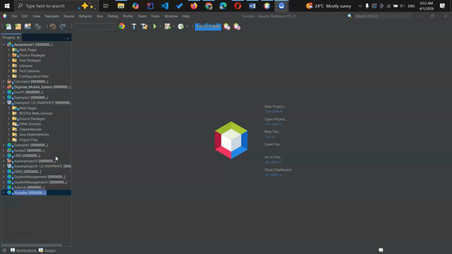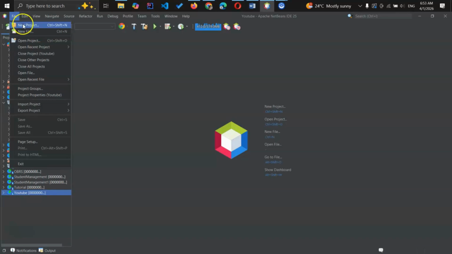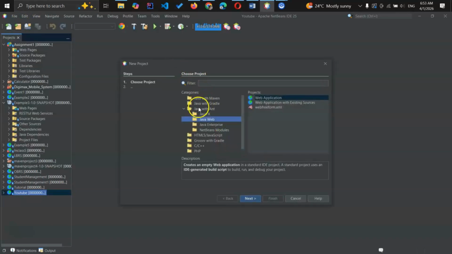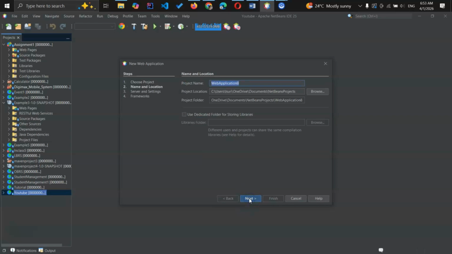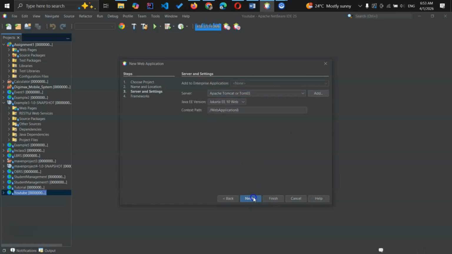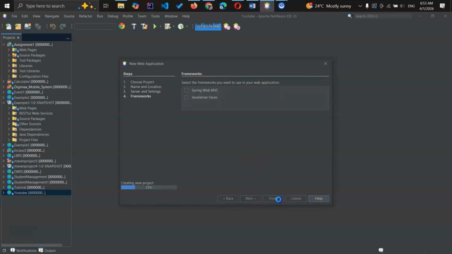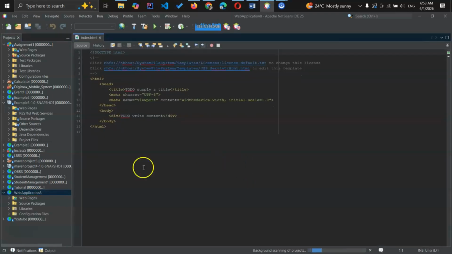To create your first web app, create a new project. File, new project, go with Java and Java web application, right? Next. I keep this default name. Click on next. Next. Finish. Right. This is our project, right?